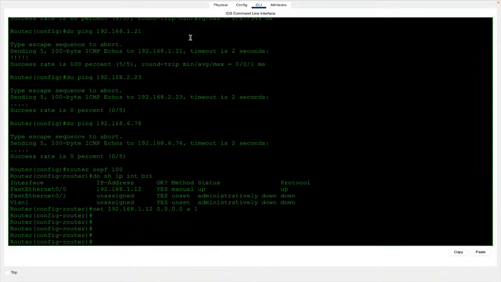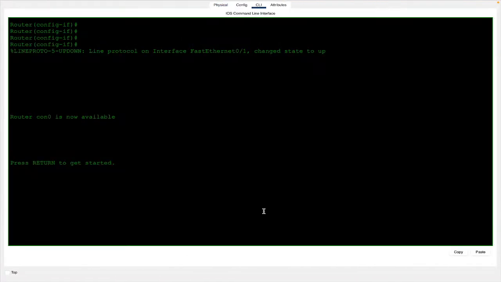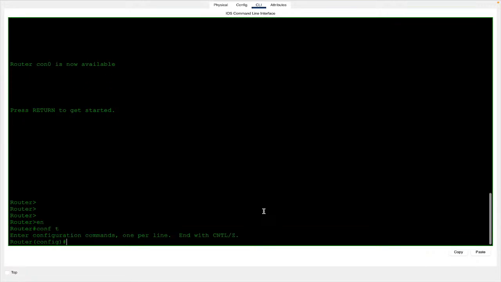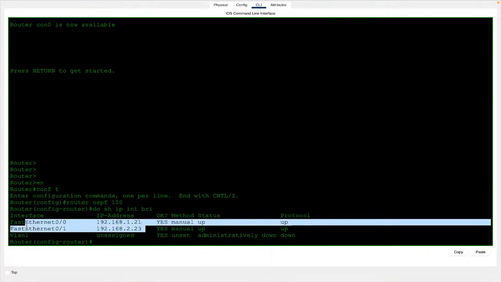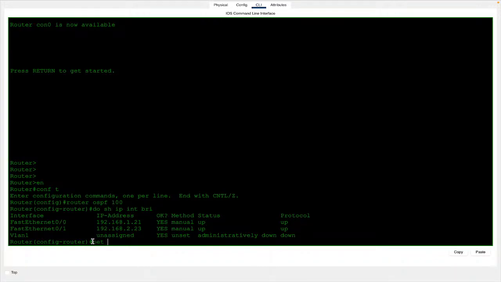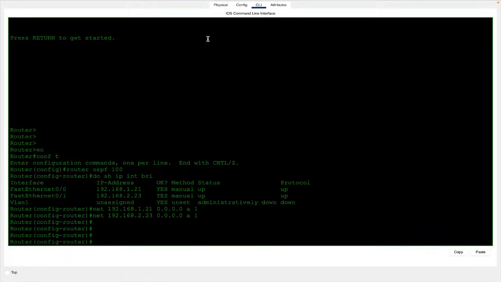So now on this router the configuration has been done pretty easily. The same we have to do on the 2nd router and so on, right? So let's do enable, conf t, router ospf 100. We have to check the IP addresses, do sh ip int bri. Here you can see on this router we are having 2 IP addresses. So let's assign both of the IP addresses in OSPF: network 192.168.1.21 0.0.0.0 area 1. We are going to do the same with network 192.168.2.23 0.0.0.0 area 1. All right, now let's go to the 3rd router.